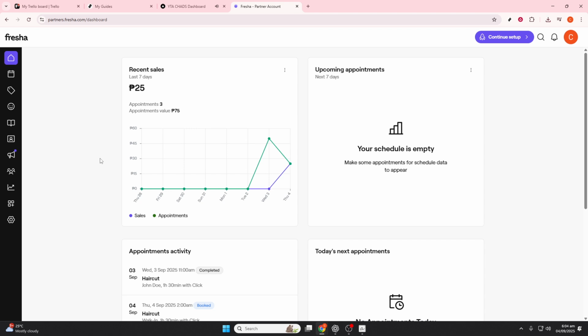First, you'll need to log into Fresha Partner. This can be done through the Fresha Partner app on either iOS or Android devices or by visiting the Fresha Partner website. Once there, sign in using your business account credentials to access your dashboard. This is your hub for managing all aspects of your business on Fresha.